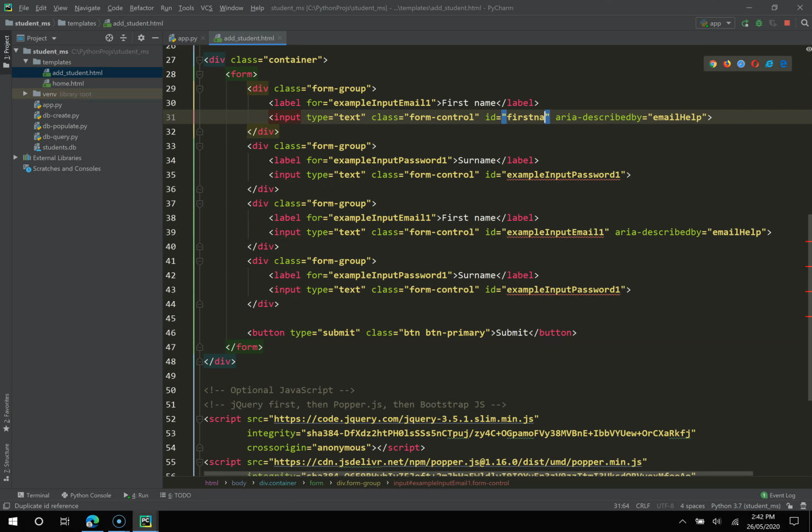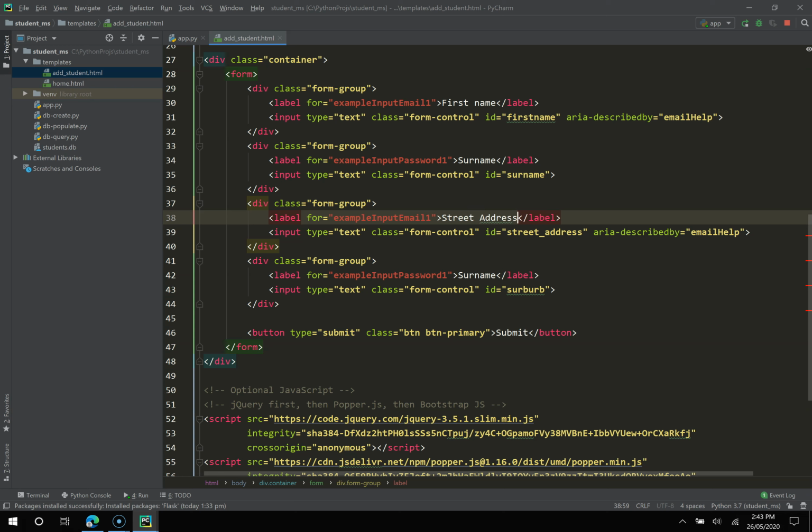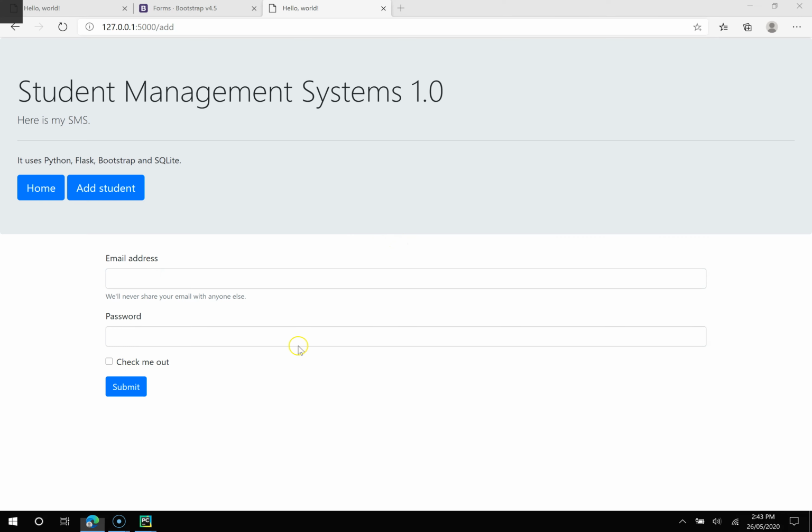So what we're going to do is rename each of these IDs to be surname, street address, to be what they are actually going to end up holding. In the same way, we just need to edit some of this data here to make sure that it makes sense for our users. So this is just the label as it appears up on here.